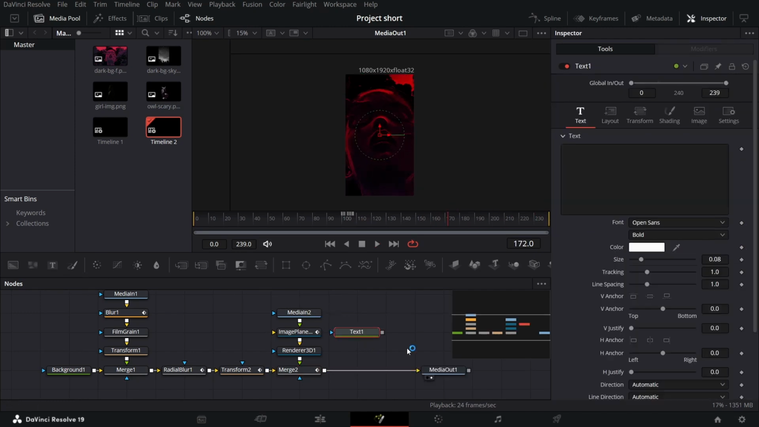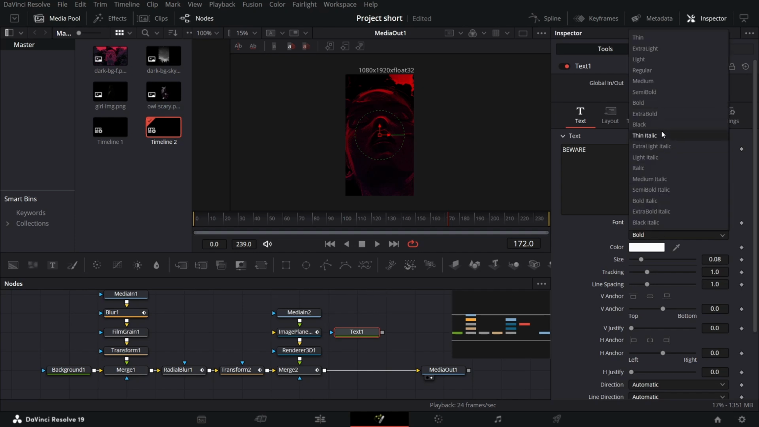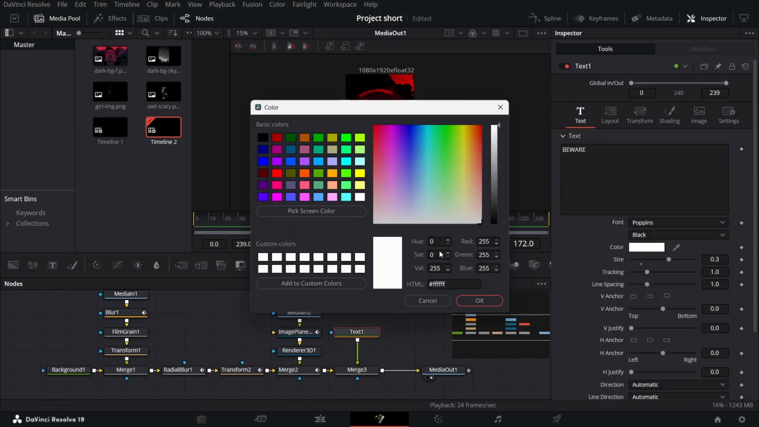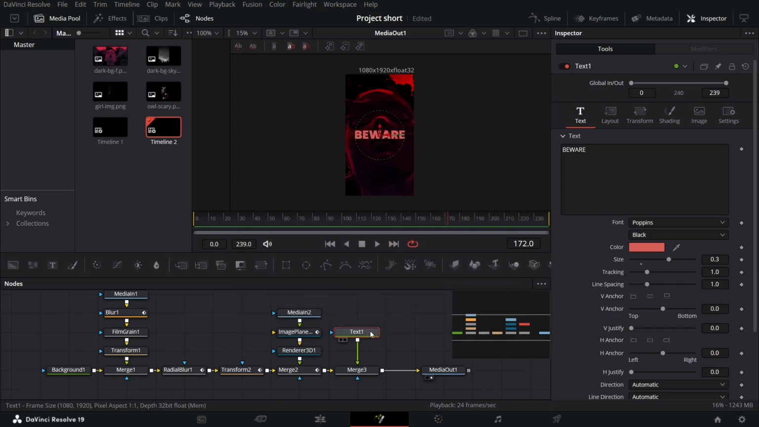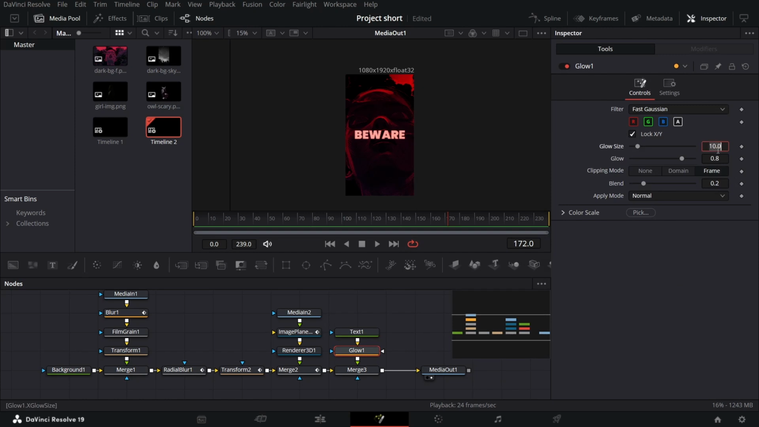Now let's add a text. And this time I'm going to type in this. And the font will be Poppins as well. But this time I will change this to black and change the size to 0.3. Now let's connect it with the merge tool. And also I'm going to change the color to this color code and also add in a glow. Change the glow size to 80 and glow to 0.5.